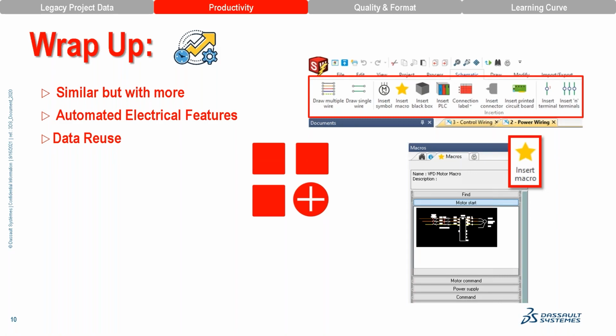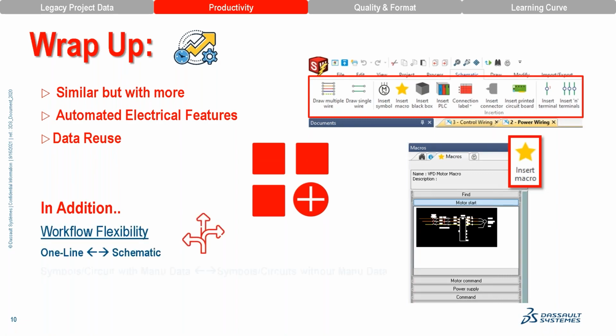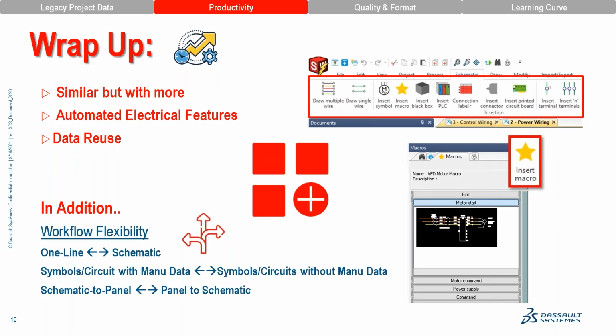Why manually modify a circuit every time if it's similar? We can just create a reusable intelligent circuit. But in addition to that, we offer workflow flexibility. You can go from a one line to a schematic. You can go from a schematic to a one line.